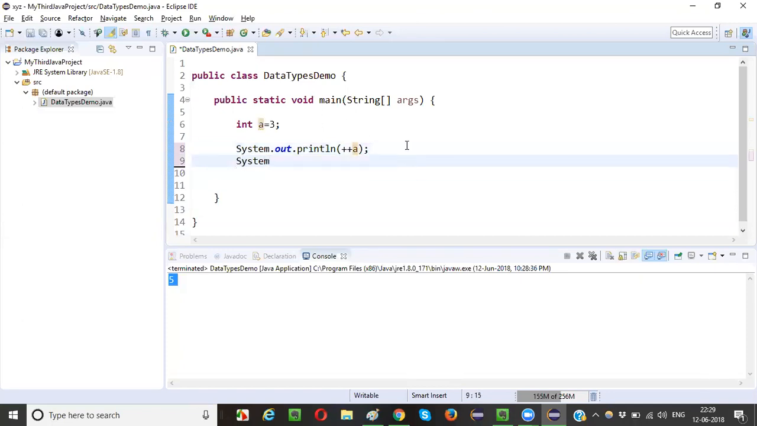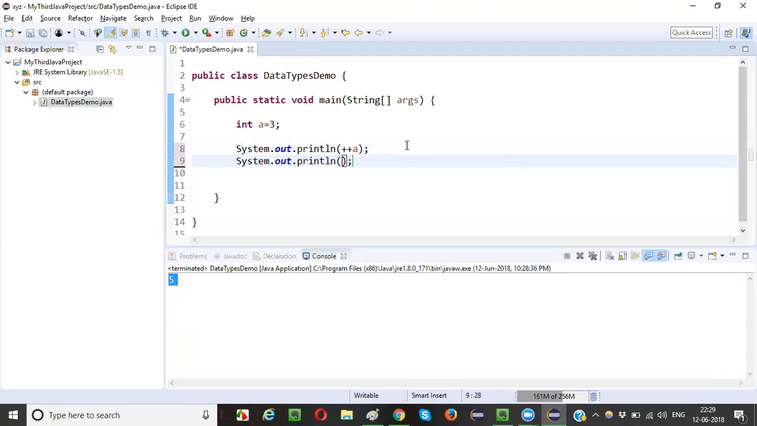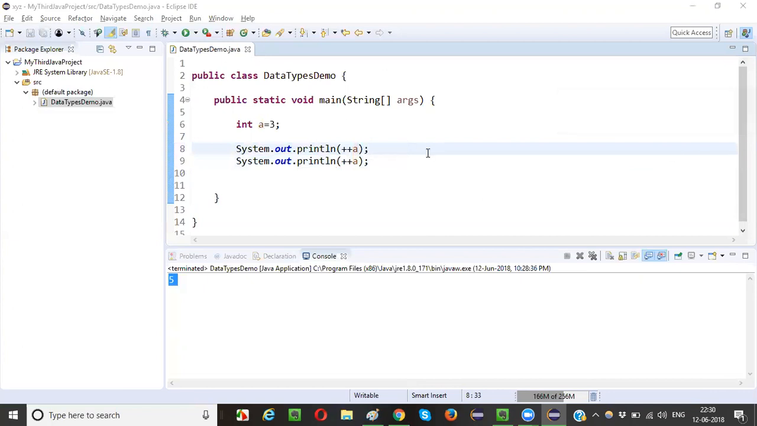Now System.out.println. Again, here also I will say plus plus a. What will be the output, guys? Anyone can try. Plus plus a. What will be the output of the first print statement? What is the output of the second print statement? Anyone, guys?